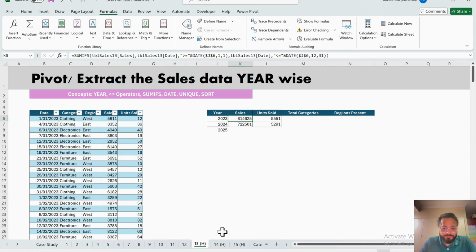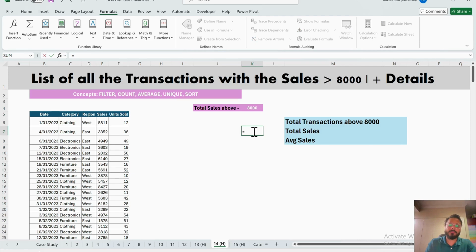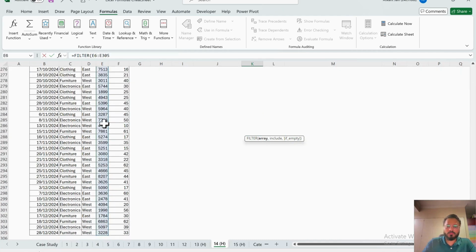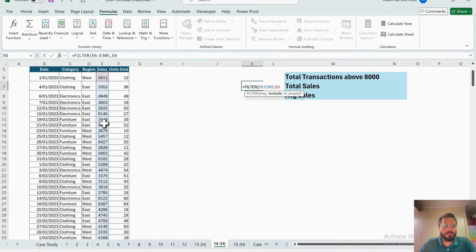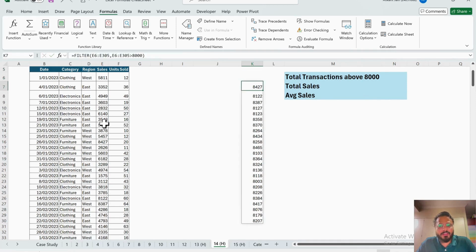Now, let's try to answer a new case study, that is list all the transactions with the sales greater than 8,000. Now, we have this data. I want to list all the transactions where the sales is greater than 8,000. So it's straightforward. So I can just say filter this column, right? And then I can again say wherever this is greater than 8,000, give me. So it will give me all those values.